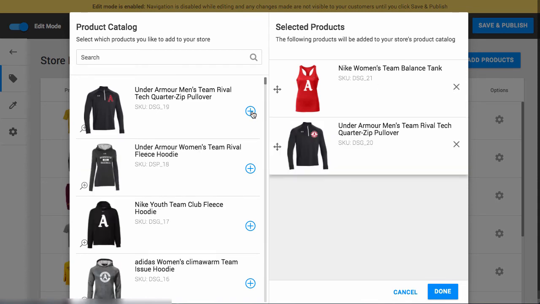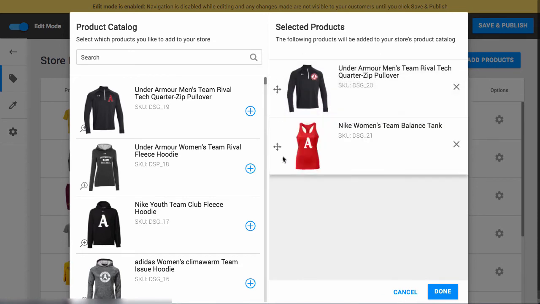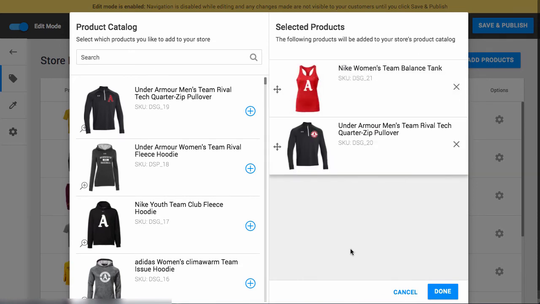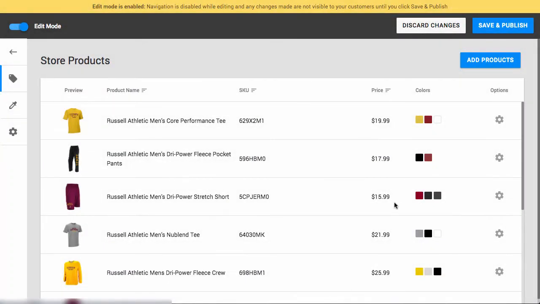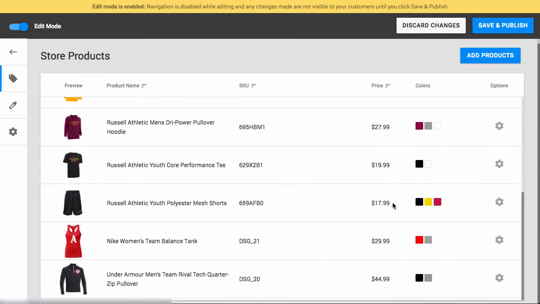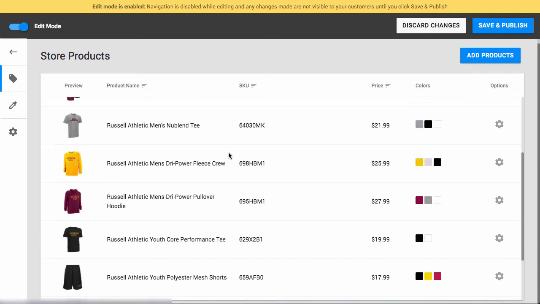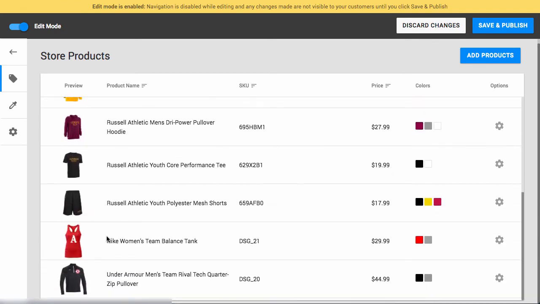And if you add more than one product, I can choose to use the sorting controls here to sort the order of products. Now once I click Done, that of course is going to add those 2 products to my store products display. So as I scroll down, you'll see that those have now been added to the bottom here of the catalog. Now I can go ahead and click Save and Publish to save the addition of those 2 products to this particular store.